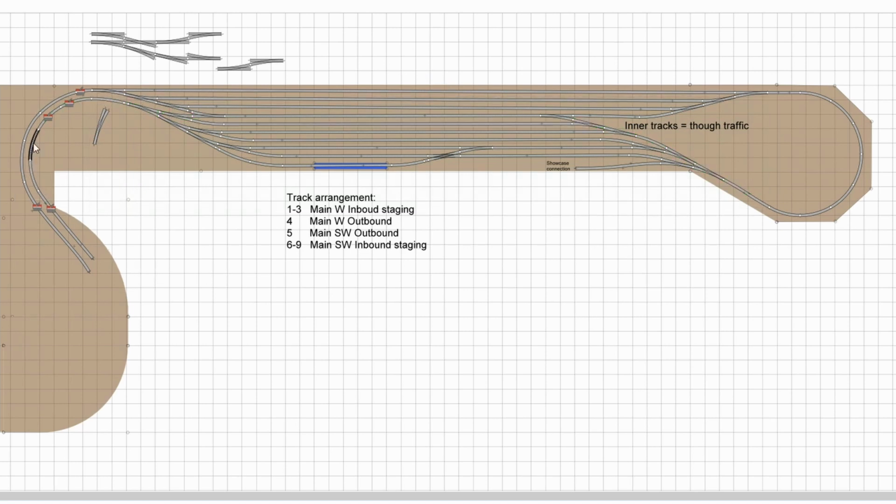And the same for the other direction. There are some special features in this staging. Here is a cleaning track with a cleaning device, and here's some kind of connection to a showcase where you can actually drive your trains into the showcase. Those are special features right there.